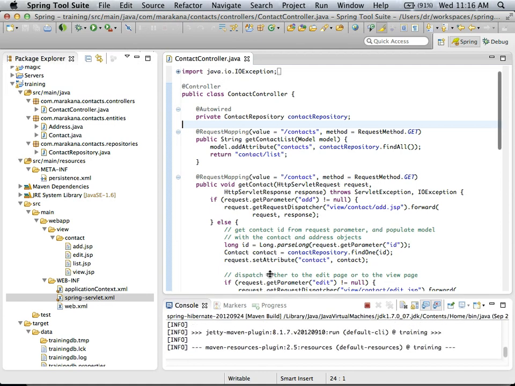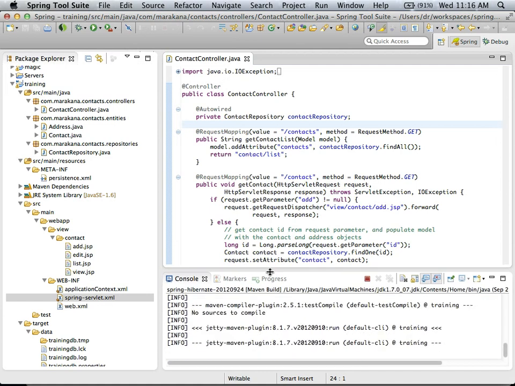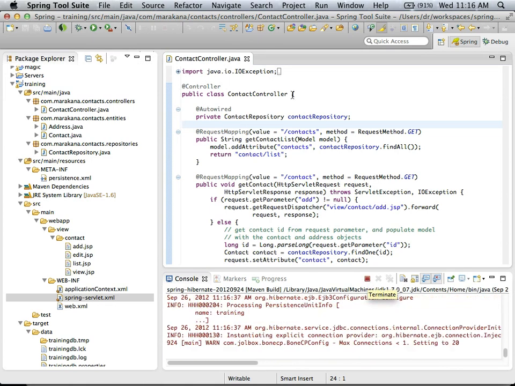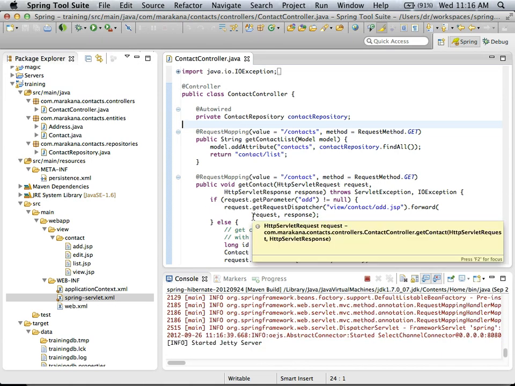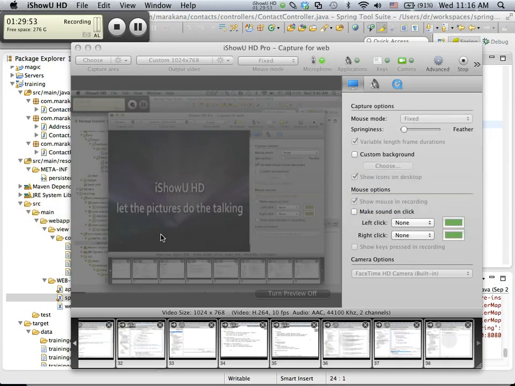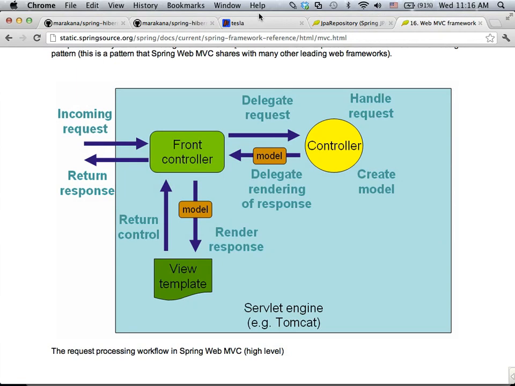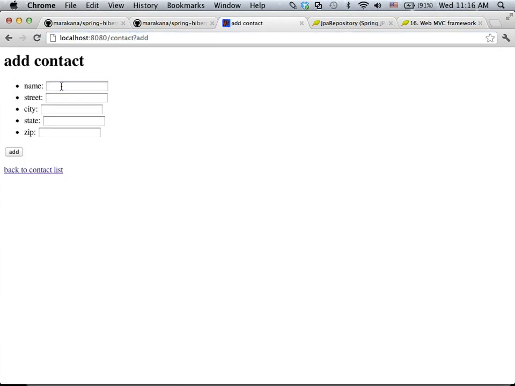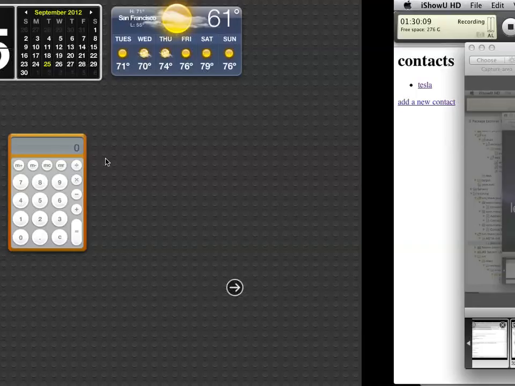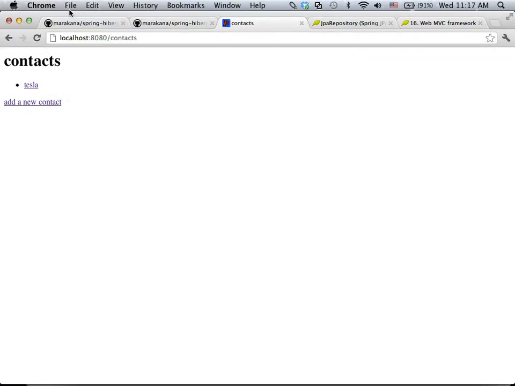One thing I had to disable is Jetty's automatic reloading, so that's gone now. It doesn't play well with Spring, so if you're making changes to your controllers, you have to restart Jetty now. All right, contacts. All right, so that seems to still work. My contact list still works. Let me put this over where it used to be.